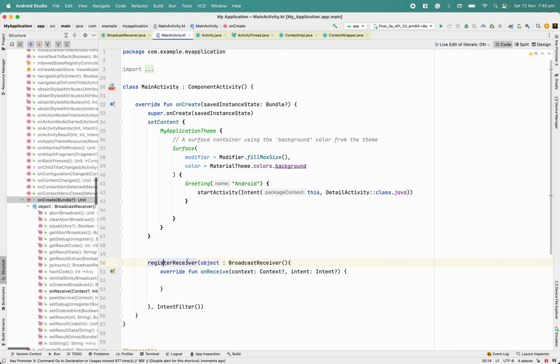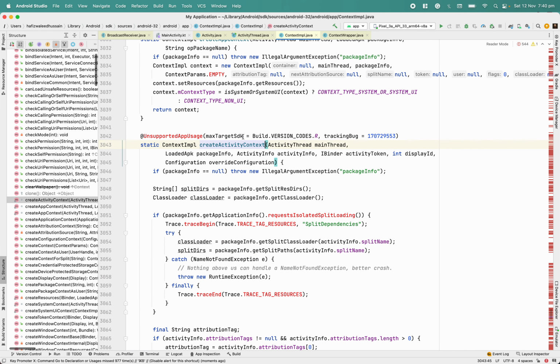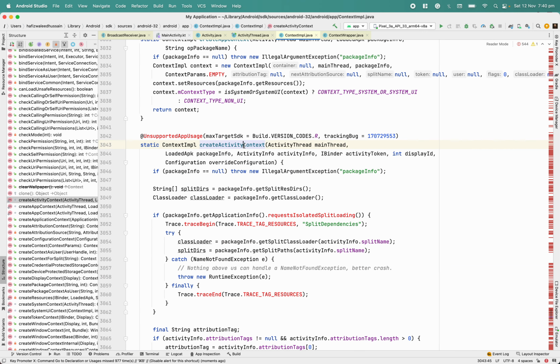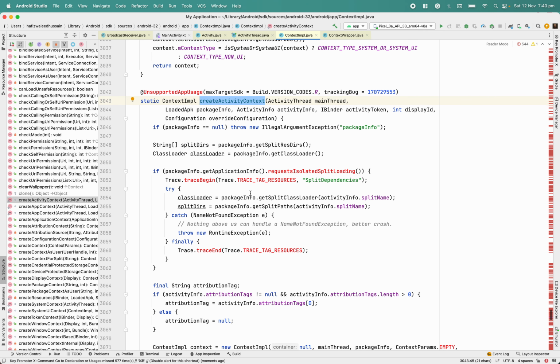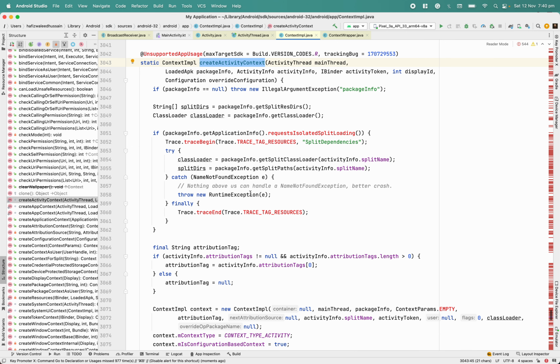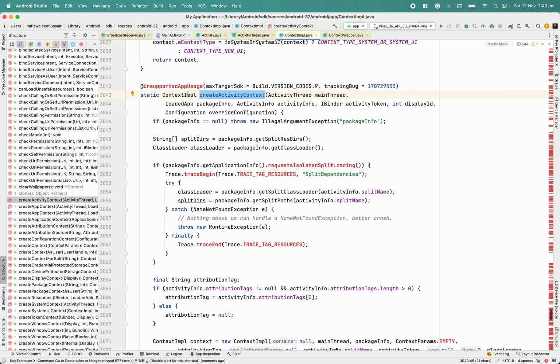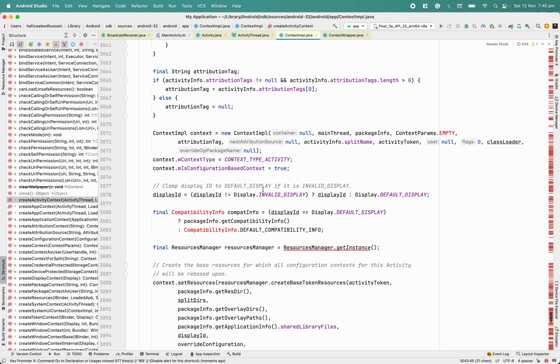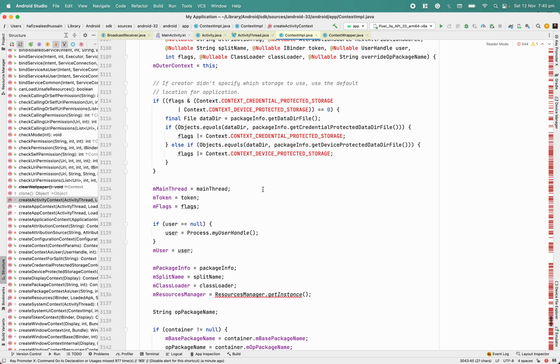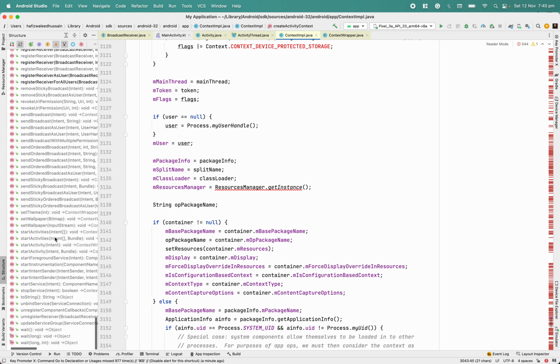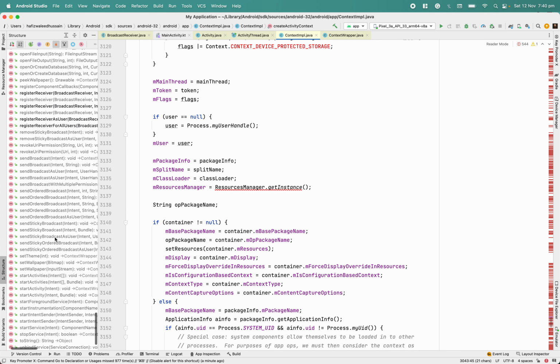This registerReceiver is called from this ContextWrapper, and in this case ContextWrapper is getting our context from this API, createActivityContext. So I need to figure it out. In this case, this is a static method in the ContextImpl class. It means registerReceiver should be part of this class. We can check if there is any method called registerReceiver.